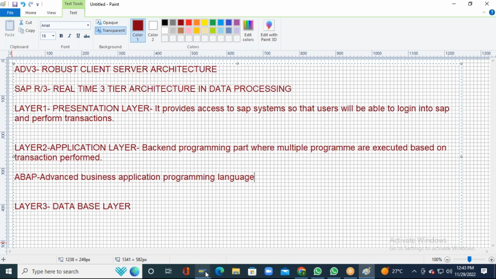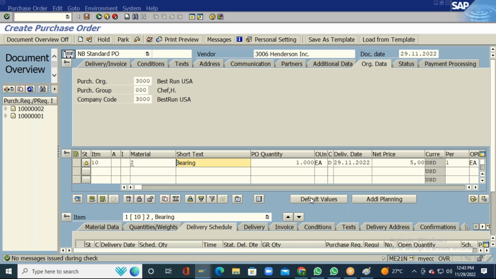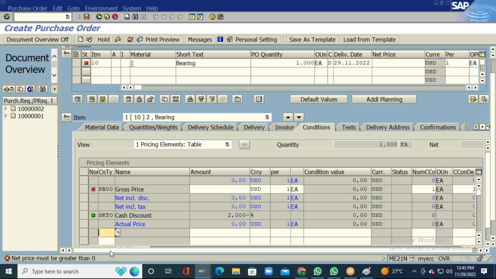So I will just try to show you how a program is getting triggered. Let us say I just remove this particular net price over here and click on enter. Then my system is saying net price must be greater than 0. Means if you want to save or create a purchase order, you need to enter the price mandatorily. Without entering a price, you will not be able to save this particular PO.